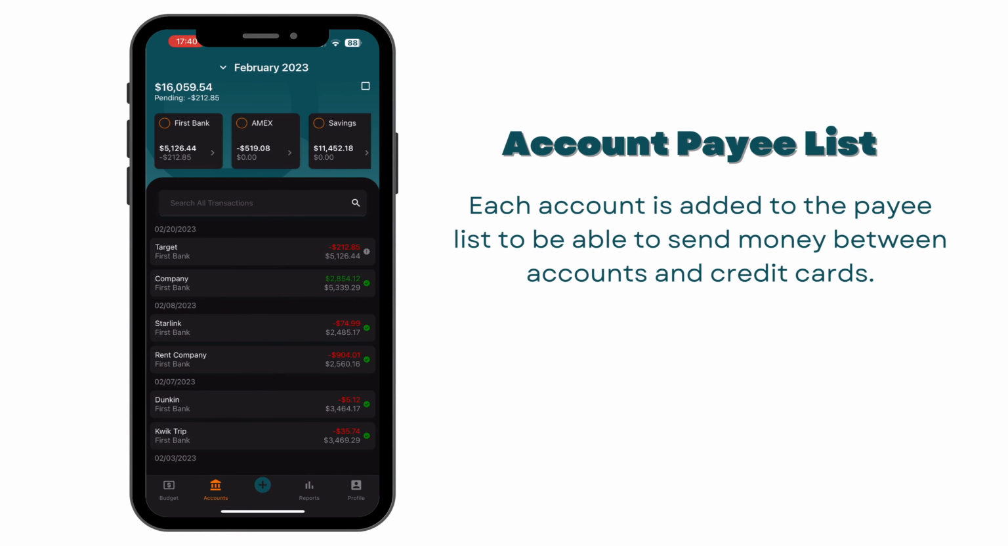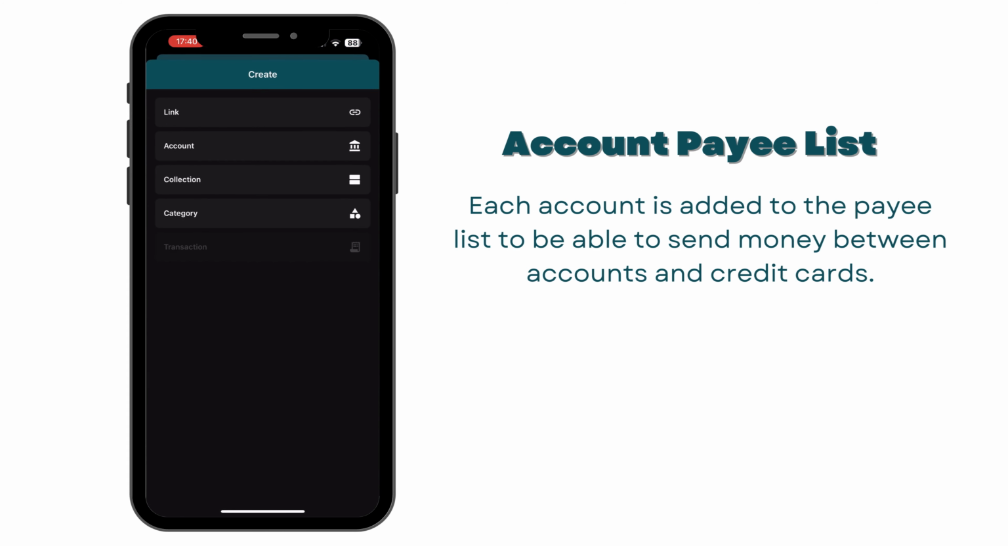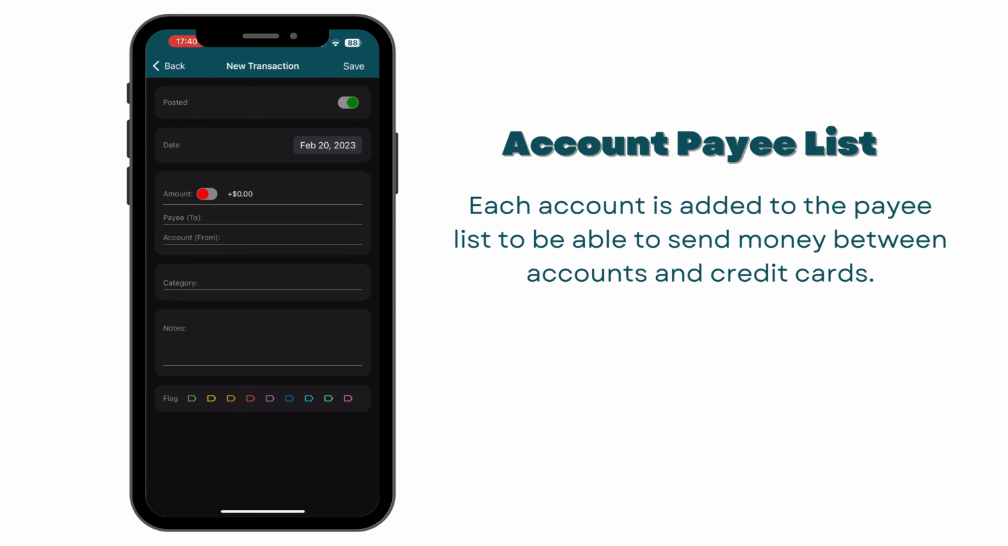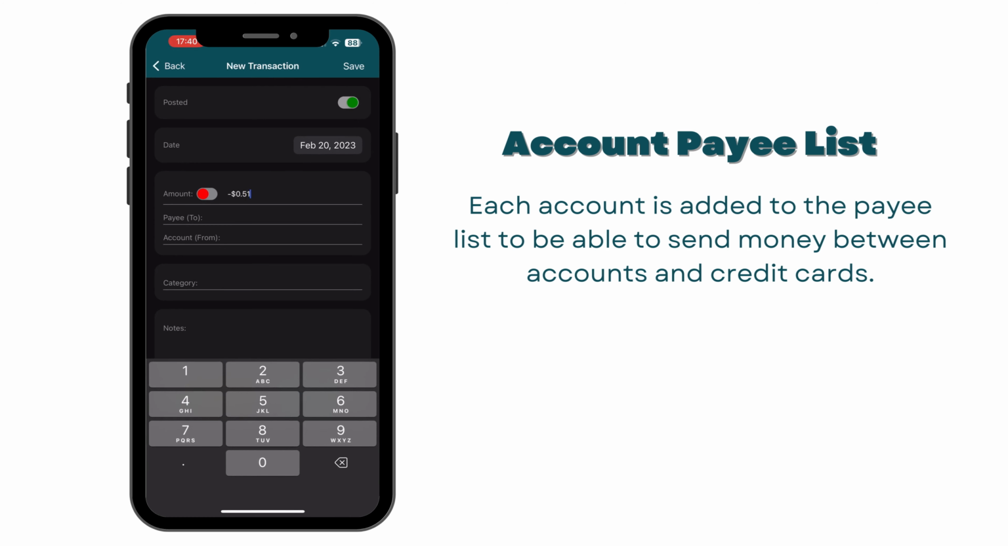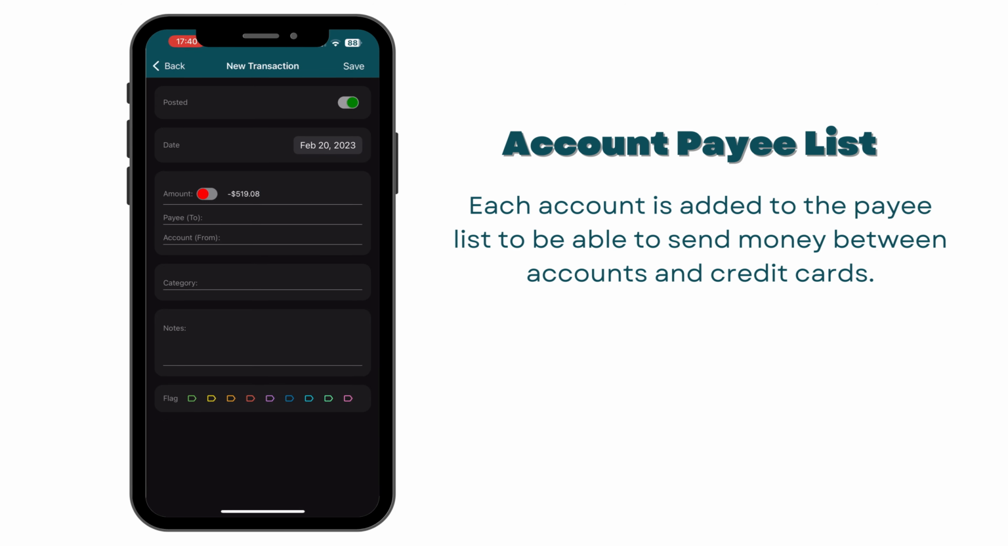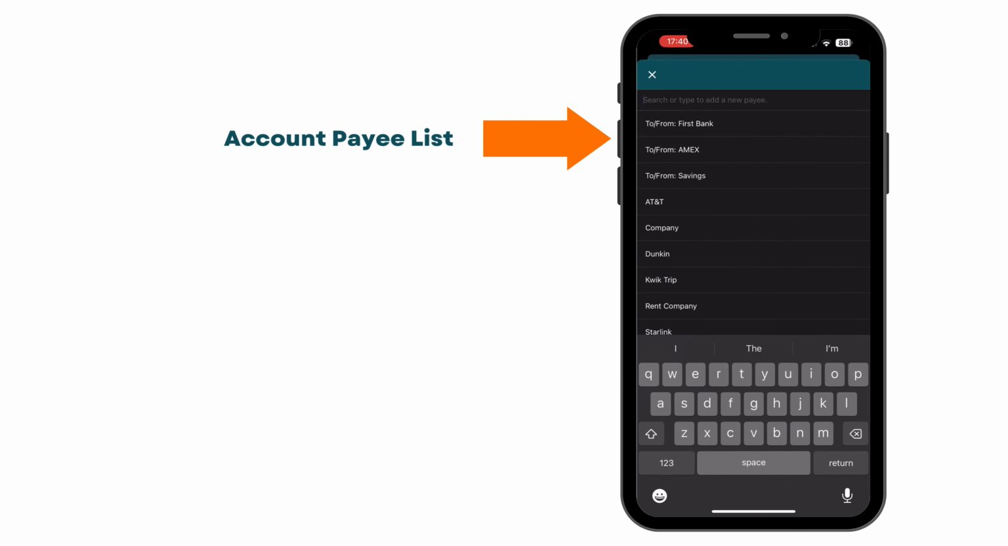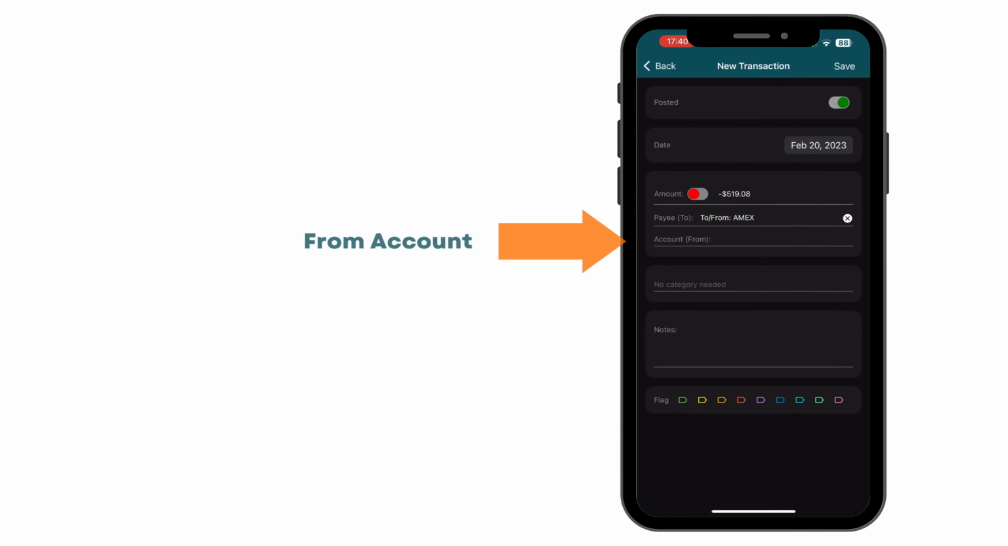Whenever you add any kind of accounts, a correlating payee will automatically be created for that account. The steps to transfer money between accounts and to pay a credit card are the same. You simply create a new transaction, and from the payee list, you will select the account that the money is going to, and in the account field, you will select where the money is coming from.